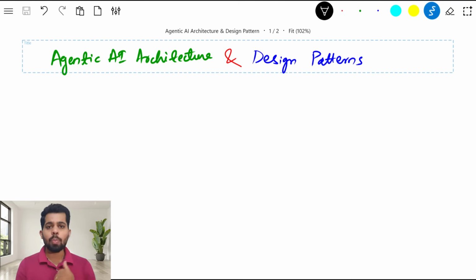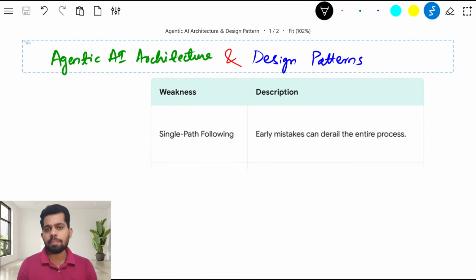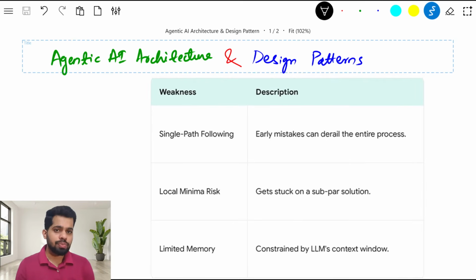What makes reflection so powerful is that it grounds its self-critique with external data. It doesn't just guess what went wrong. It can use search queries to find information, point out what's missing in its answer, and even generate citations to back up its reasoning. However, this is also not perfect. The agent only follows a single path. So if it makes a mistake earlier, that error can affect all subsequent decisions. It also can get stuck at local minima, improving on a solution that is not the best one. And its memory is limited by the LLM context window.